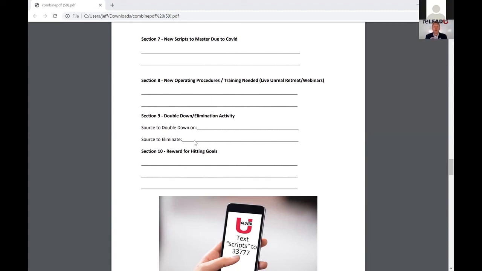I want you to pick one of the sources that's been working well for you, and I want you to double down on it. If you're making phone calls and sending text messages, what does doubling down mean? Well, that means going and doing door knocks, if you're allowed to do door knocks right now. It means sending a mass mailer or direct mail.